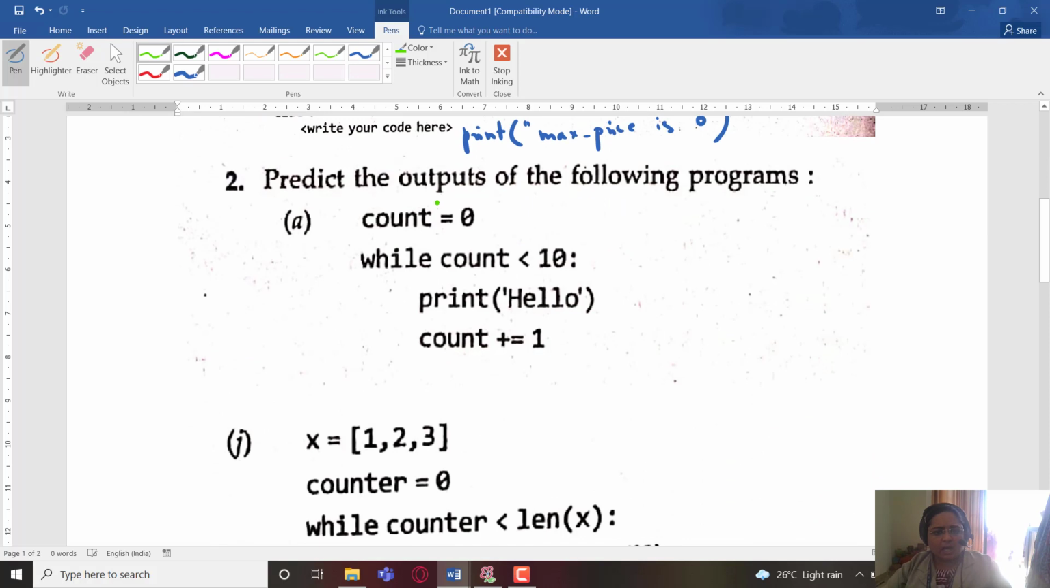Next is predict the outputs of the following programs. So again an output prediction question, and output prediction questions are very common in your board exams, and they are very scoring also if you know the concepts well. So if I have to find out the output, we need to do something known as the dry run. So we need to do the dry run of this program here.